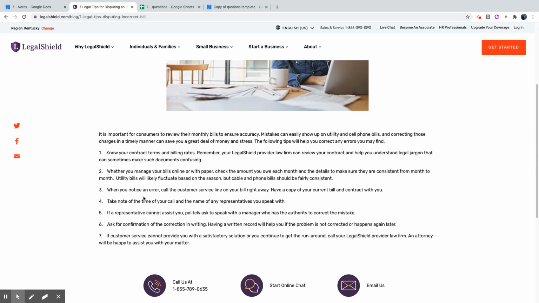Number one, know your contract terms and your rates. So remember what you're being billed for and how you're being billed. Check the amount you owe each month and the details to make sure that everything is correct. If you notice an error, call customer service right away. Don't wait to do that, and have a copy of your bill and your contract with you so you know what you've agreed to and how you're going to pay that off.